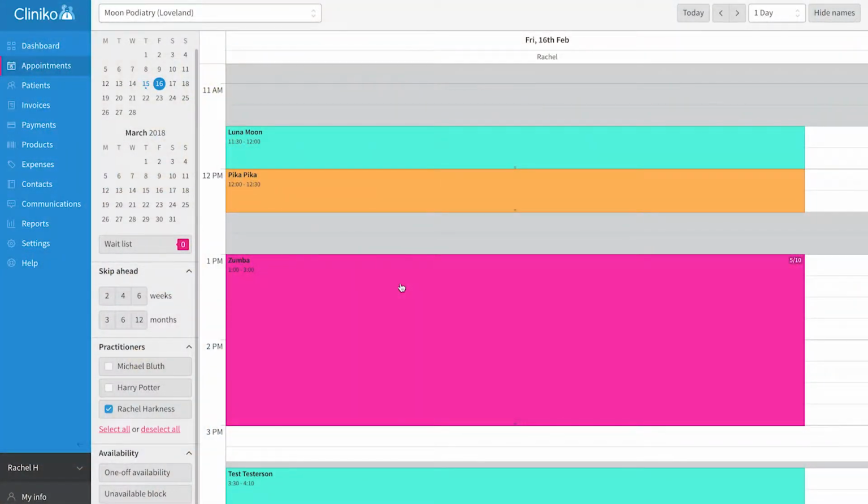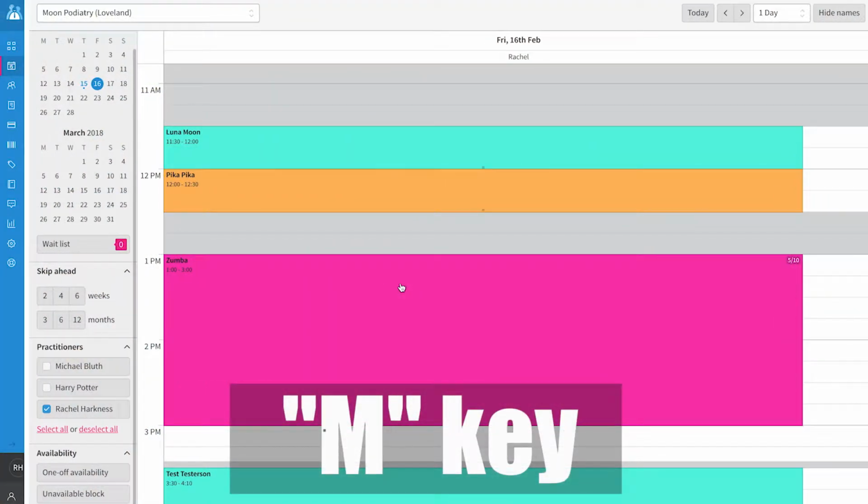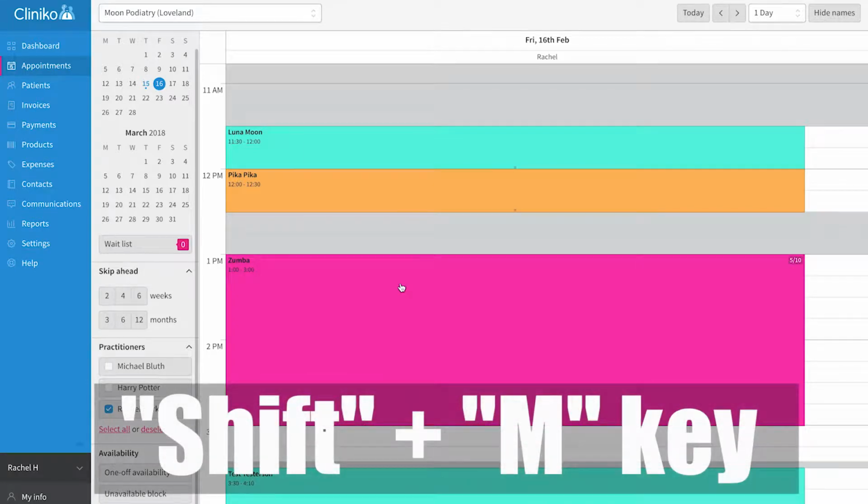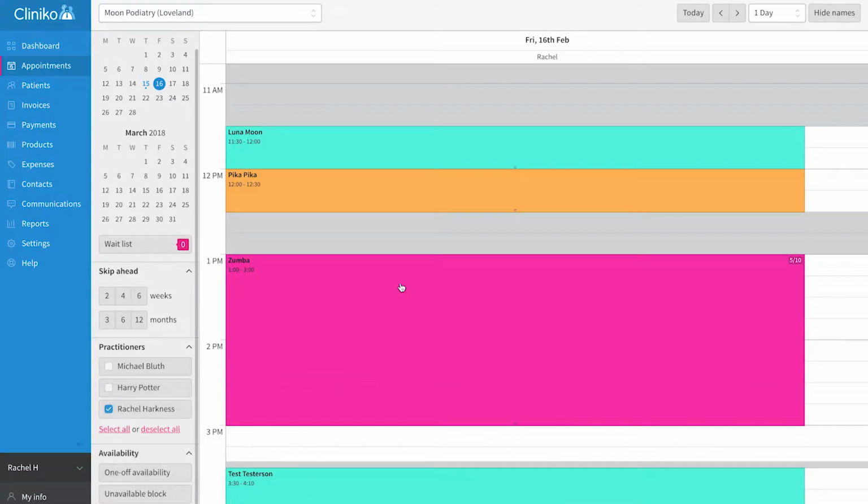adjust that here. We've also changed the shortcut to show or hide the menu and submenu. Click M to show or hide the main menu and hold the Shift key plus the M key to show or hide the submenu in the bottom left corner.